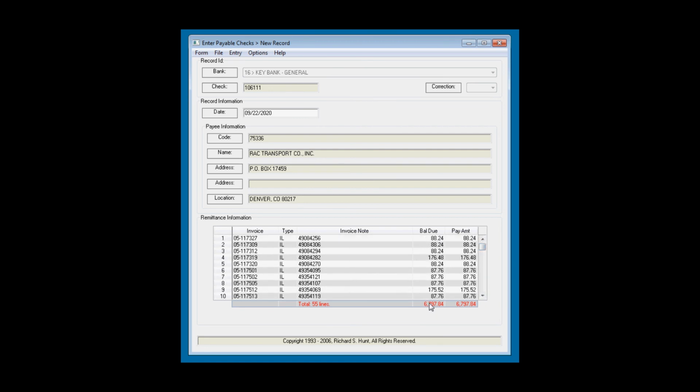Gives us the total balance due $6,797.84. And we're going to pay $6,797.84. I can make changes to the date. I cannot change the payee code unless all these line items are blank or erased or deleted. That's the only time you can change the payee code, because this payee belongs to all these invoices.